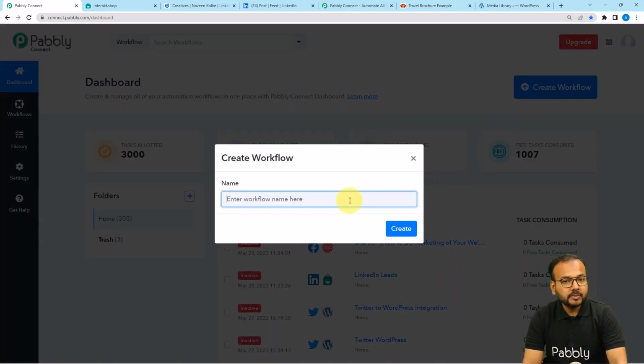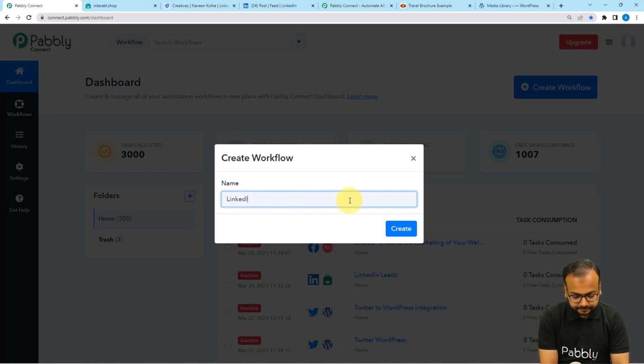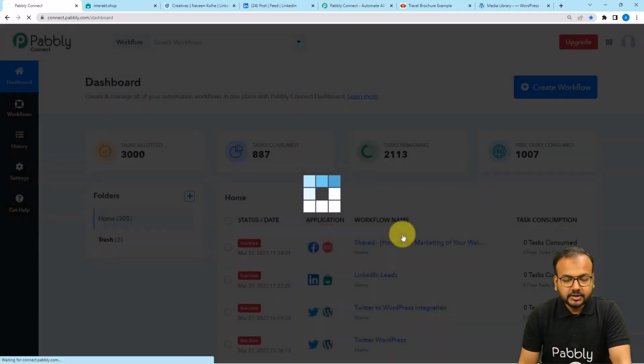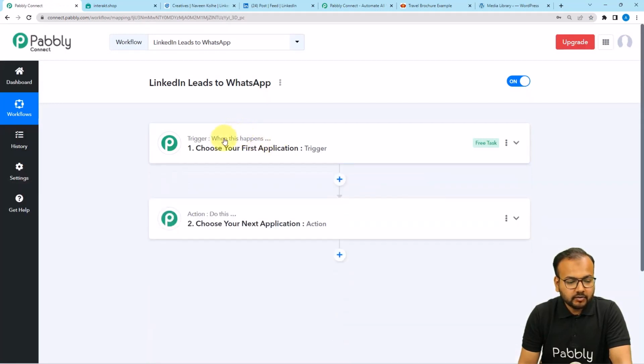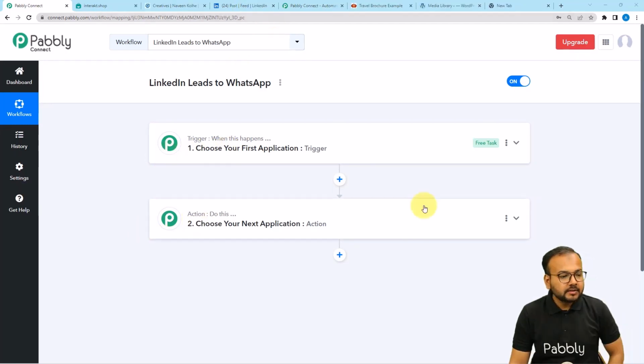Here you can give a suitable name to your workflow. So I am giving the name here as LinkedIn. Alright, after giving such names, you can click on create button and your workflow page will load up like this. And on this page, you will find these two modules, the trigger and the action. Okay, so with the help of these two things, we can set up our automation.